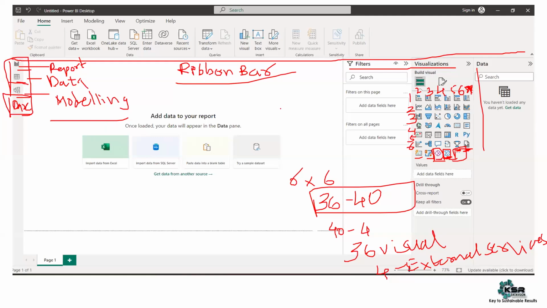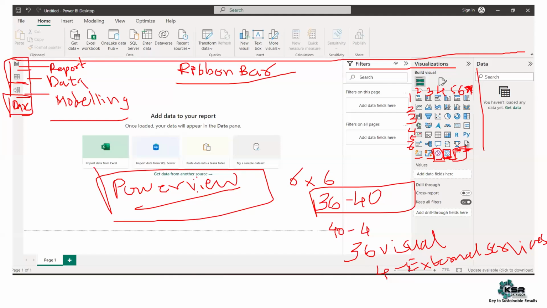Now, here in the white space which you have, this white space is called Power View. You are in Power View. Whatever white space you are getting, what is this Power View? In Power View, you can drag and drop any visual, you can drag and drop the data, and you can create your charts. This is called Power View. And the first component, when you download Power BI Desktop, it will always open Power View. This is Power View. Now let me come down to Power BI.